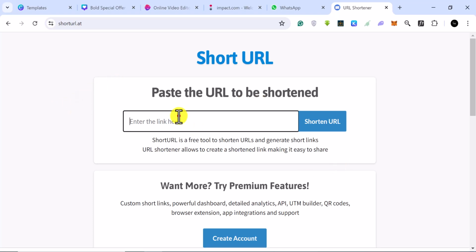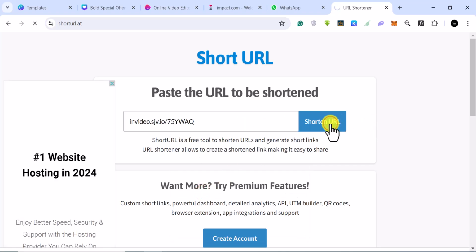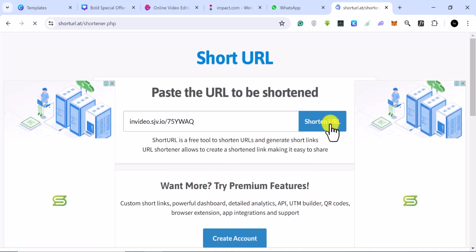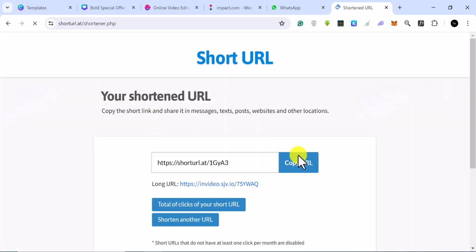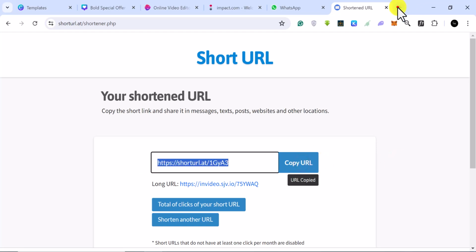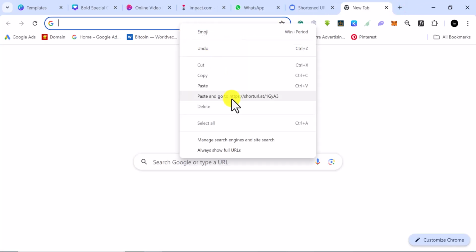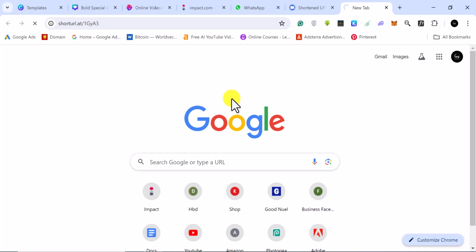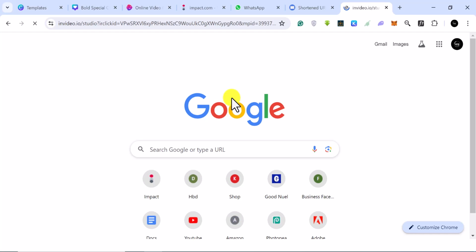So if you come here, you basically just paste the link we copied and then you click on shorten. What this website does is just make it a short link. It basically hides this link. As you can see, this becomes our link. Now if I copy it, come here and paste it, it's going to take us to the InVideo affiliate program with our affiliate link.